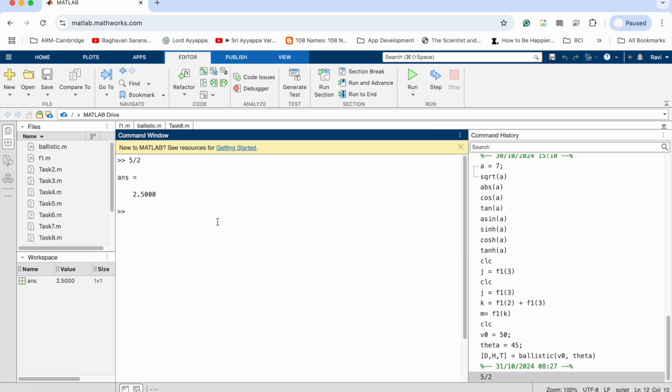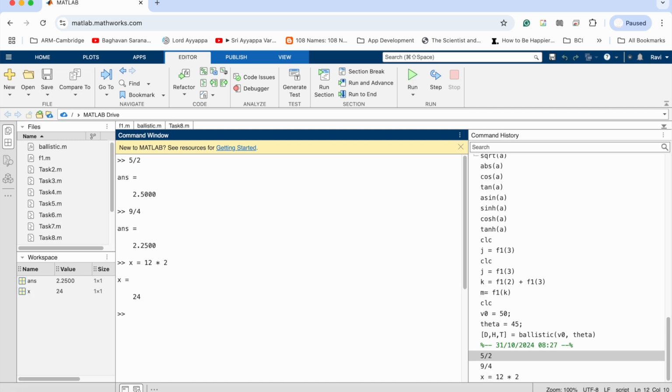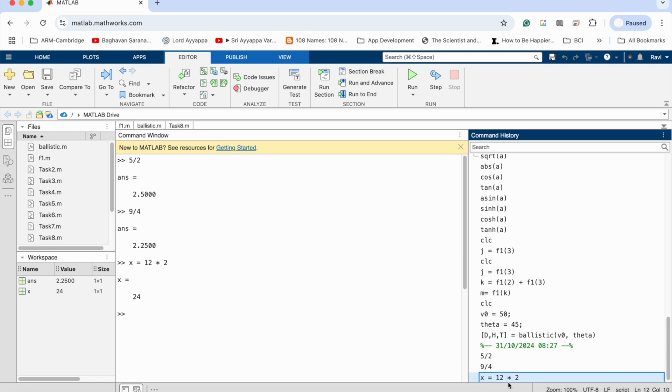Of course, if you just write an expression without assigning it to any variable, then the default variable is ans, short for answer. So if I were to give another expression now, 9 divided by 4, it will also assign that value to the variable called ans. But if I want to keep it in a specific variable, then I can go ahead and give it any particular name. For example, I can say x equals 12 times 2. So now x equals 24, and now you can see that the command history has the full expression.